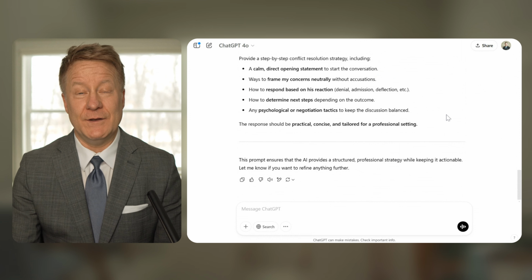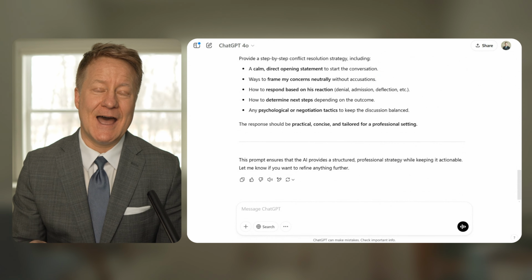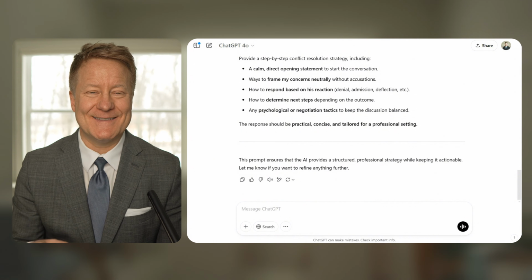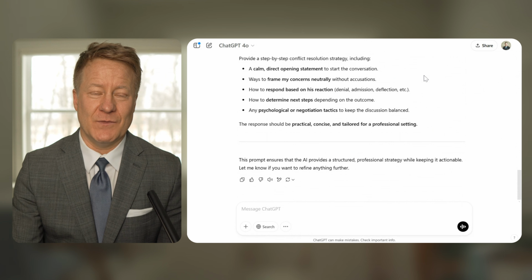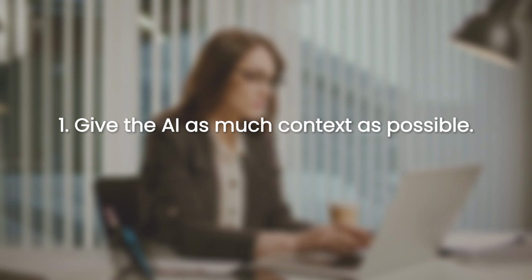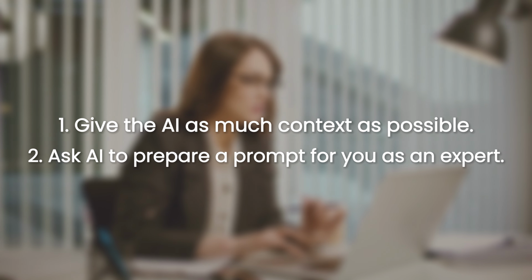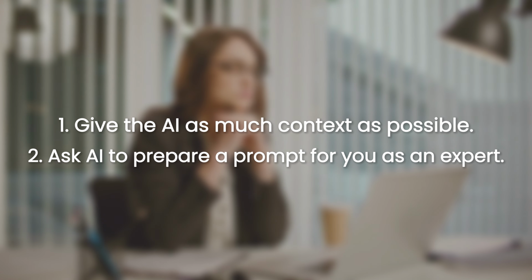Great. So now we have a first draft of an AI prompt that we can use. Instead of drafting a prompt ourselves, we used AI to do it. So let's review. Step 1, give the AI context. Step 2, ask AI to prepare a prompt for you as an expert using best practices.